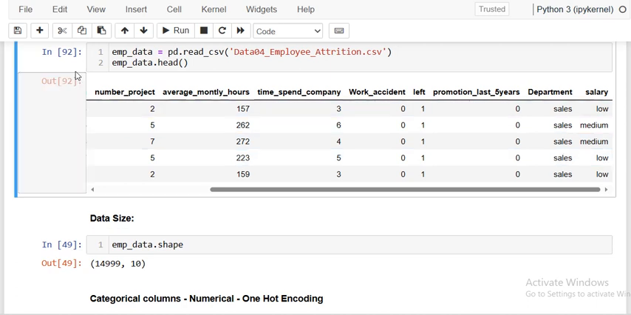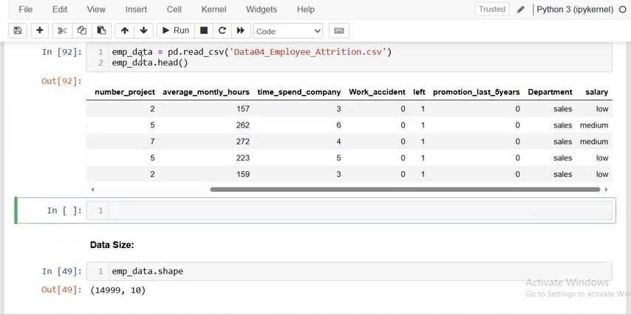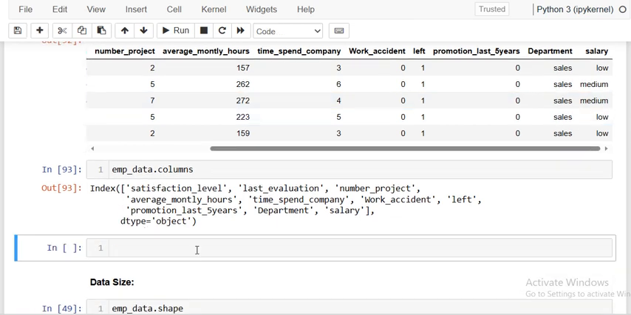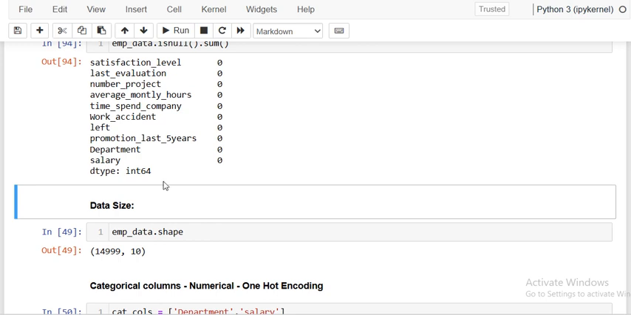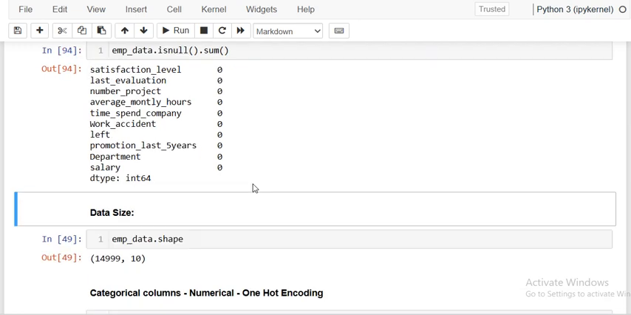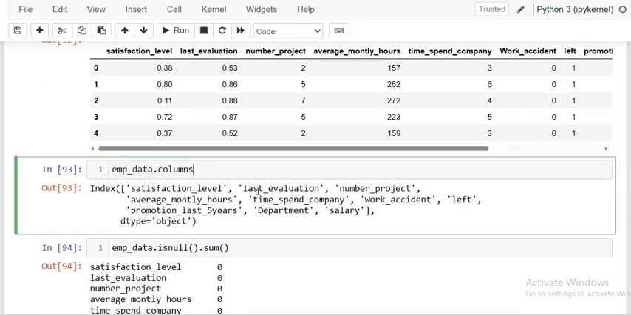If you want to see the column names, we can check that also. Ultimately we are going to see whether there are any missing values or not. isnull dot sum, sorry, my bad, dot sum, and we can check there are no missing values present in the data set, so we need not worry about the missing values.